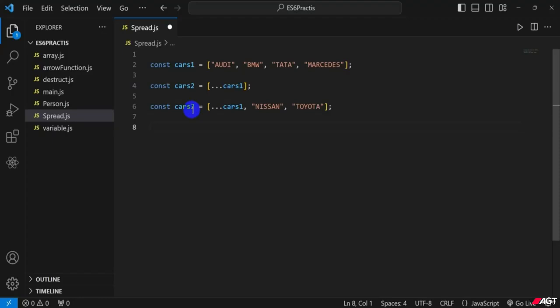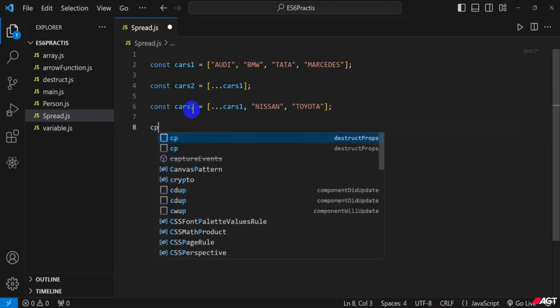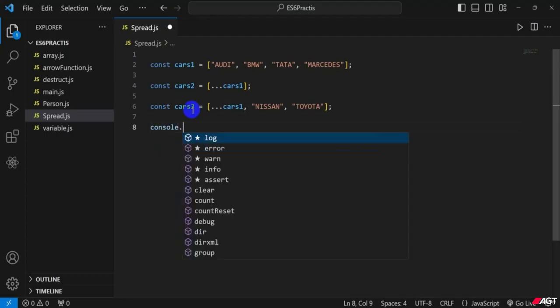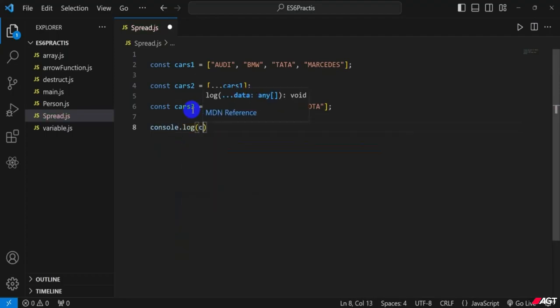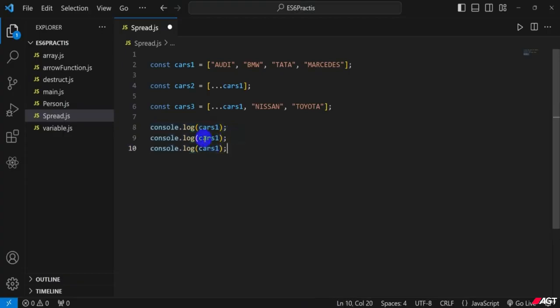Here I type console.log. First I insert cars1, then I copy this code and paste it three times. I change it to cars2, and the next one to cars3, and close the braces. So this completes the code.